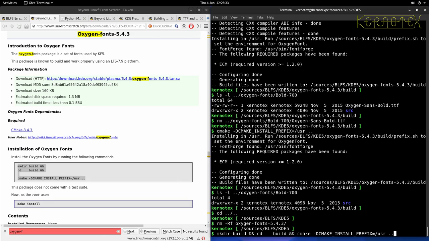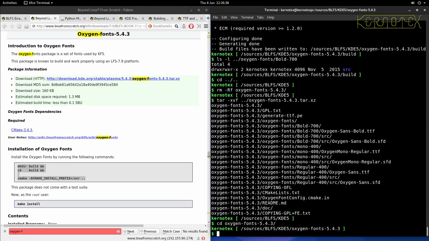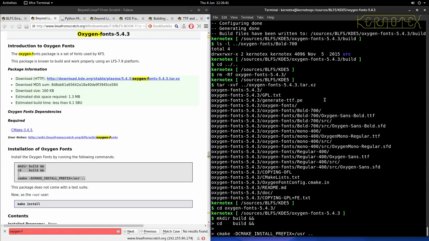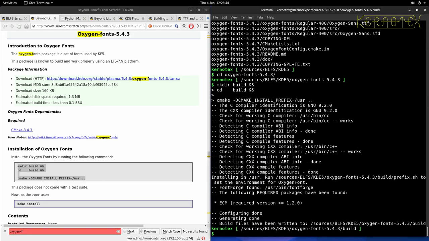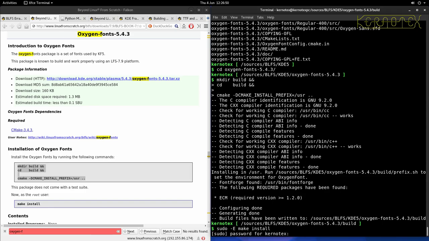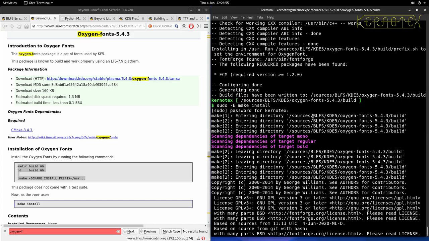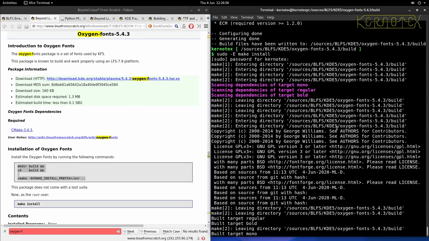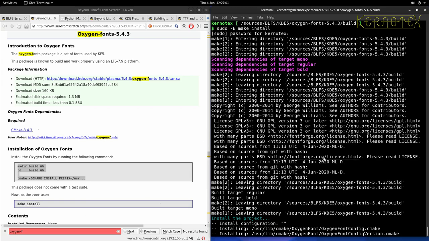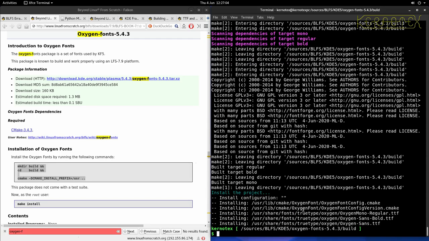So let's just begin from the beginning. And I'll actually do the install now. So let's see what it's done. So it's installed, so let's put them under TrueType Oxygen.